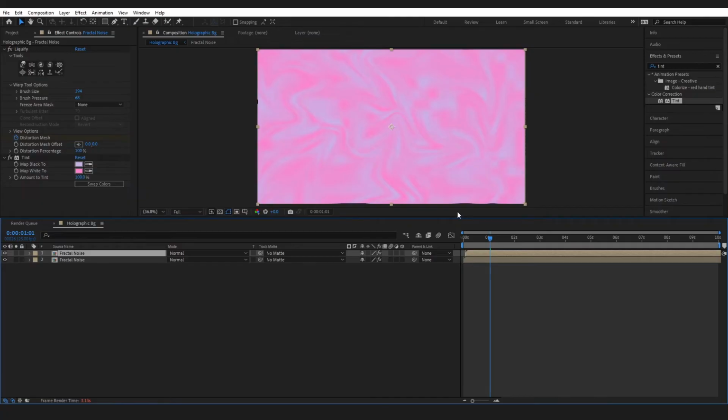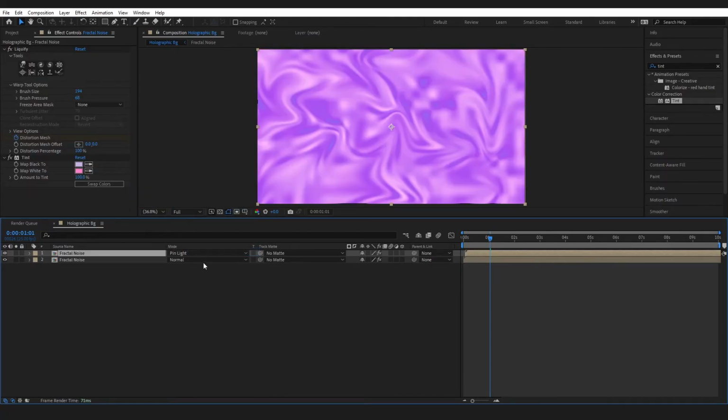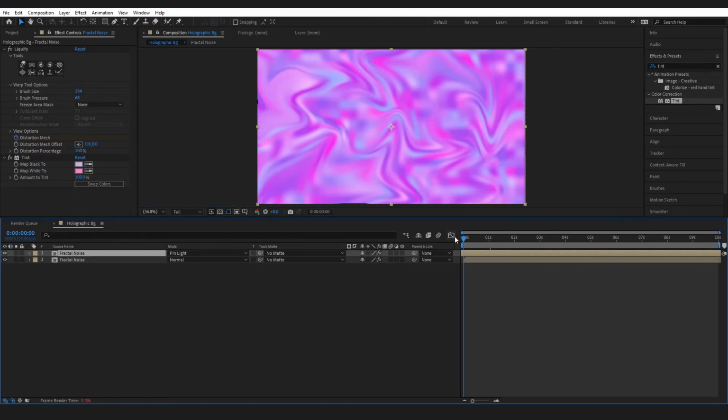And the final step that we just have to do to make the look is change this blend mode to pin light. Yeah, and after I dragged it along, we can see all of our different colors coming through. And that is it. That is all you need to do to create a holographic look. You can do other colors.